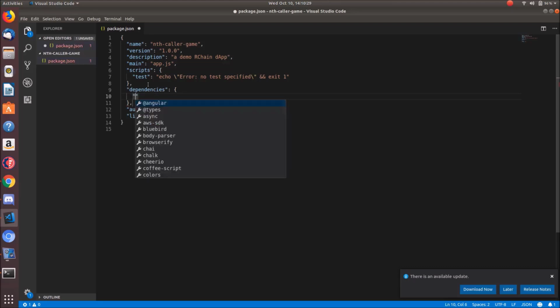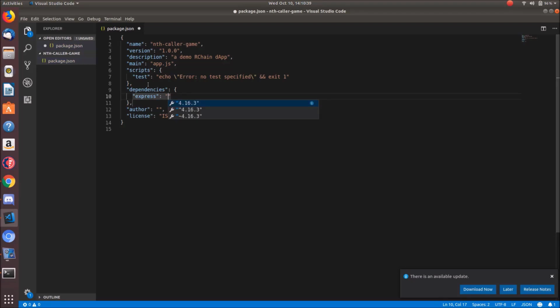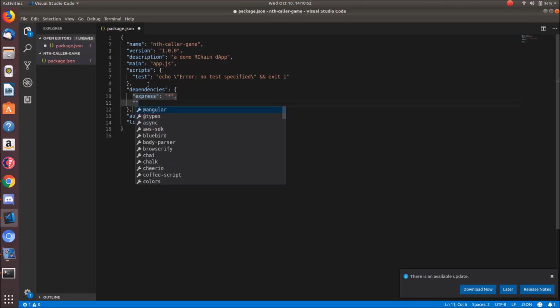So the first dependency we're going to require is the express dependency. If you know the current or latest version that you desire to use for your project, then you could input that in. I want us to grab the latest version, so I'm going to use an asterisk so that npm automatically gets us the latest version of Express. Another dependency we're going to be using is body-parser.